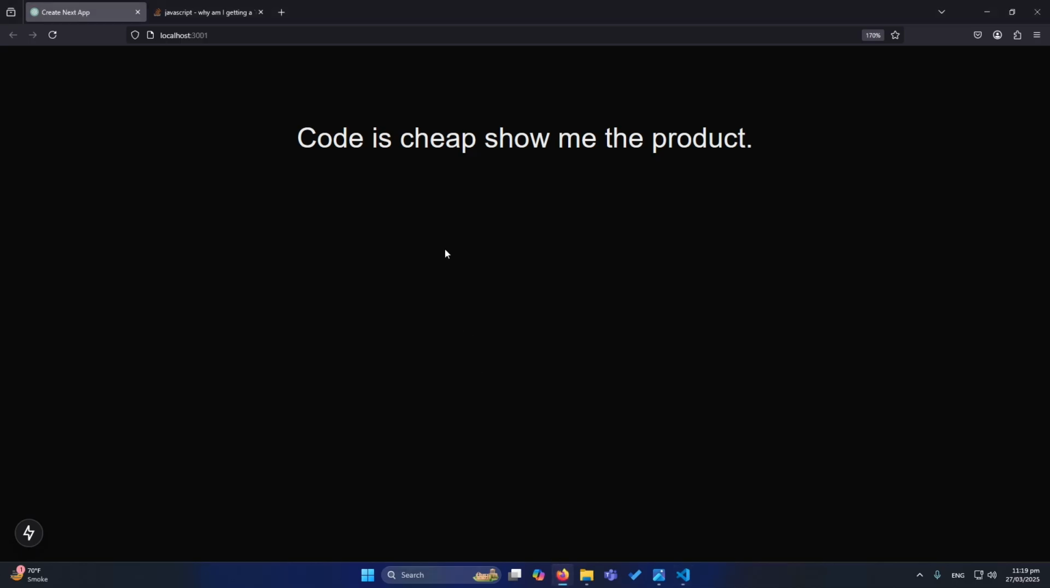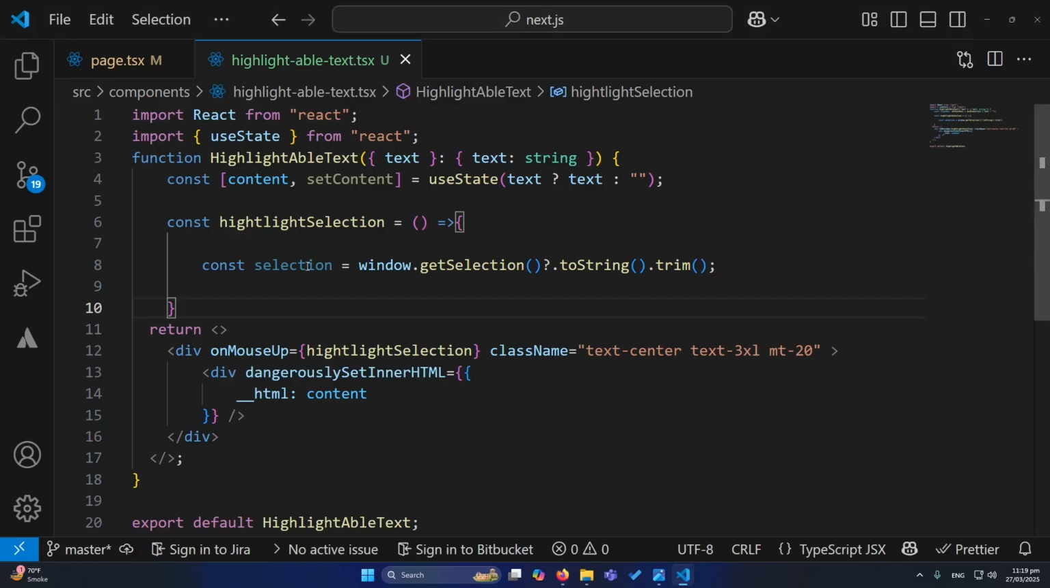For instance, if a user selects the word "code", this variable will contain the word "code". Basically this is an object, and .toString converts the selection into a string, and then .trim removes any extra spaces from the start or end to avoid unnecessary issues. So basically this line will get the user selection and store that in the variable selection.